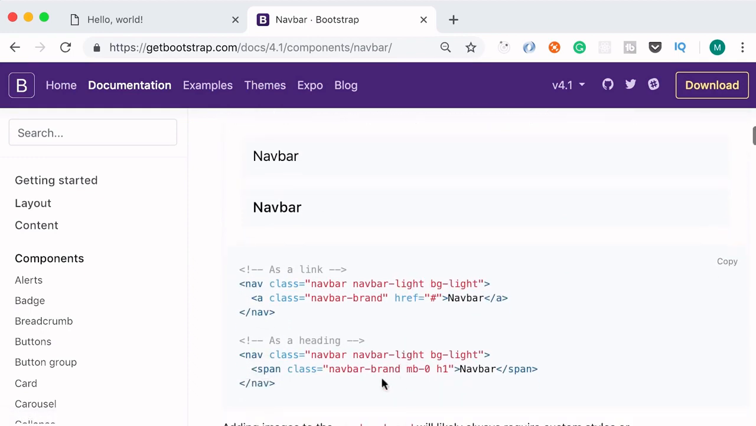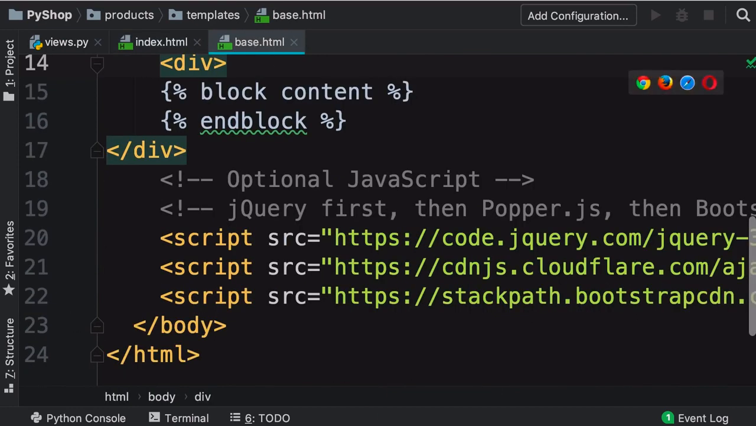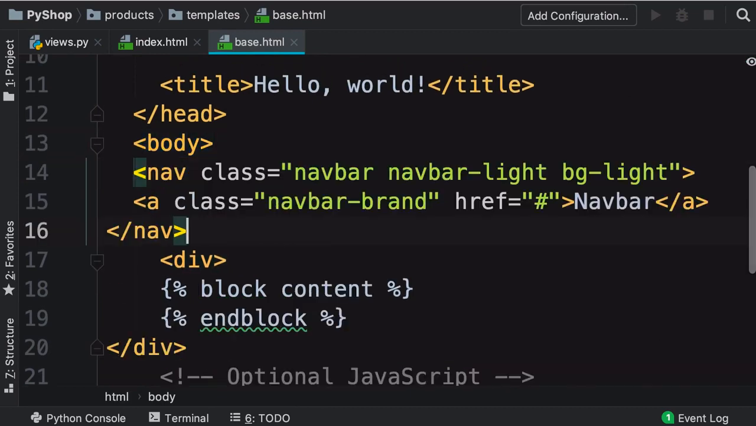So over here, we have the markup to render this navigation bar. So let's go ahead and copy this. Now back to PyCharm. Where should we add this markup? We should add it to base.html because this is supposed to be a base template for all pages in our application. So here's the opening body tag. Right below this body tag, we want to paste the markup for rendering a navigation bar.